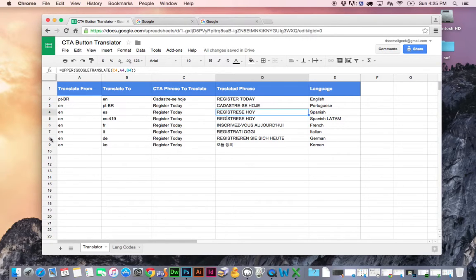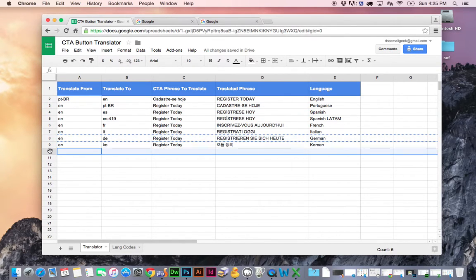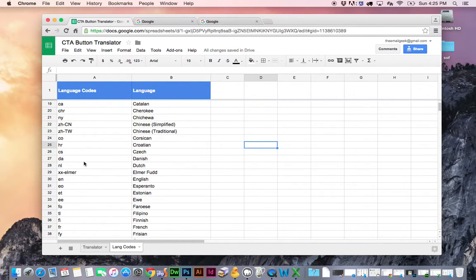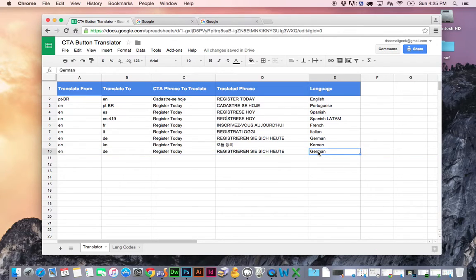Let's create another one so that you can see how this is working. So let me copy this one, for instance. And let's just look at the second tab. And let's do Danish, which is DA. So I can come here and I'll put Danish here. And then I'm going to change this to DA, hit enter, and it updates the phrase.